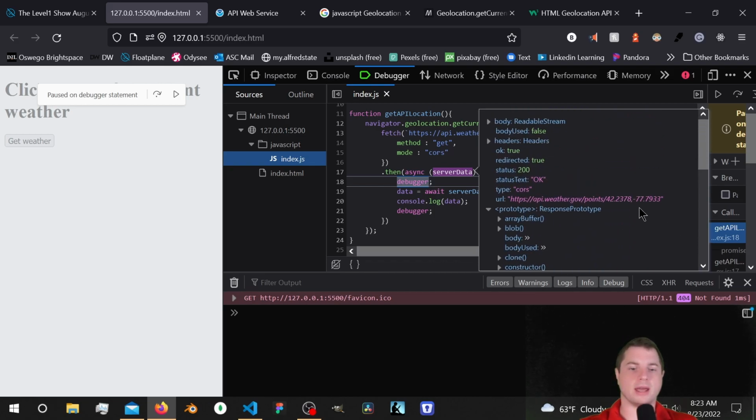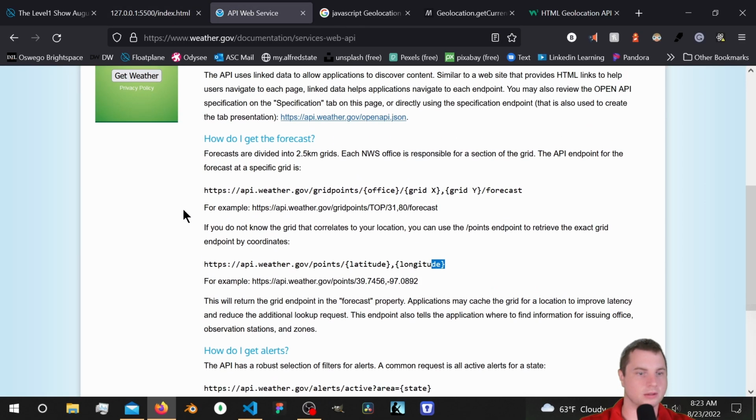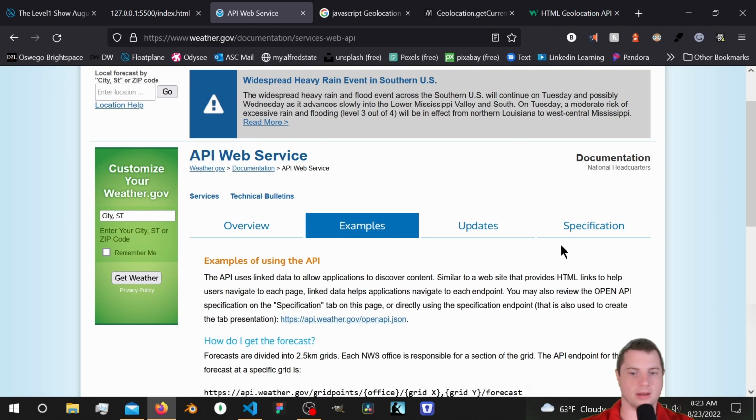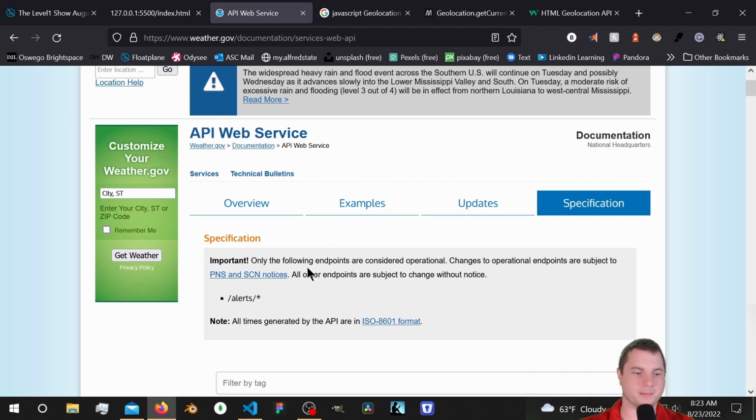Okay, so at this point, how do we know what type of data we actually got back? Did we get a stream? Did we get JSON? What did we get back from this server? And the answer is they didn't tell us. Okay, so if I come up here, forecast is divided, blah, blah, blah. If you don't know how to get the coordinates, and that's kind of where it stops. All right, let's go over to specs. See if it's over here.